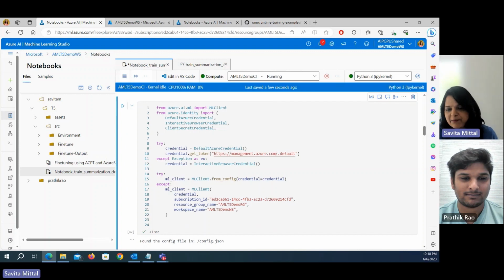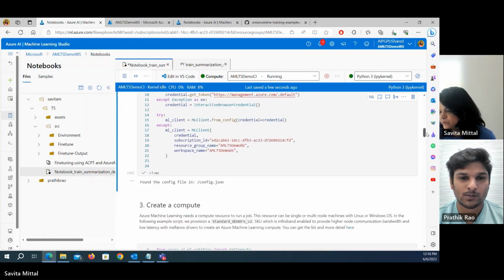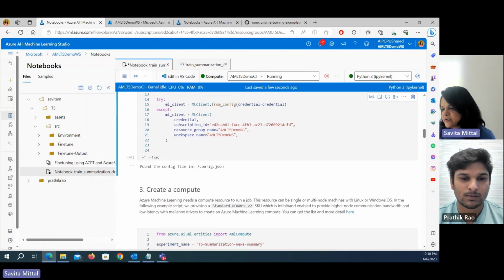So Workspace is a top-level resource and provides a centralized place to work with all artifacts, whether it's a run or an environment or model. And this will provide us with the ML client handle to the workspace. And you can notice here the workspace name that we created earlier, it's AML T5 demo workspace.